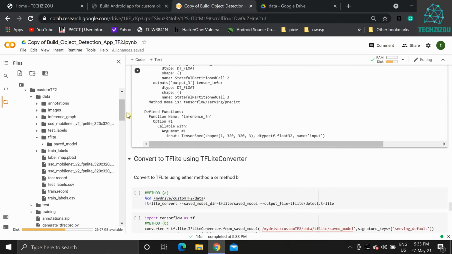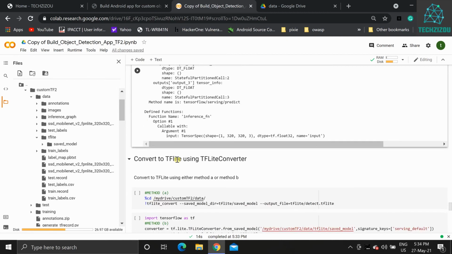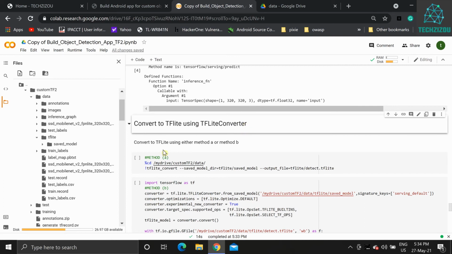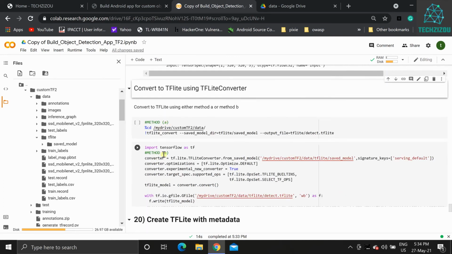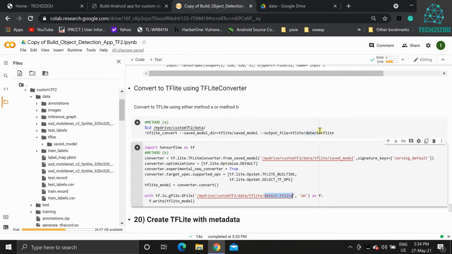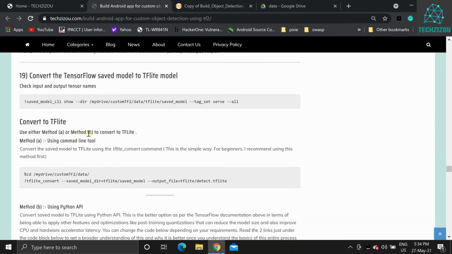Okay, let's just move on to the next step, and this is the main step where we will be converting the saved model to the TFLite model using TFLite converter. So you have to use either method A or method B. Don't use both, because if you run this, it will create a file detect.tflite, and if you run this cell again, it will overwrite the previous TFLite model. You can change these names if you want, and also refer to this article over here. As you can see, use either method A or method B.